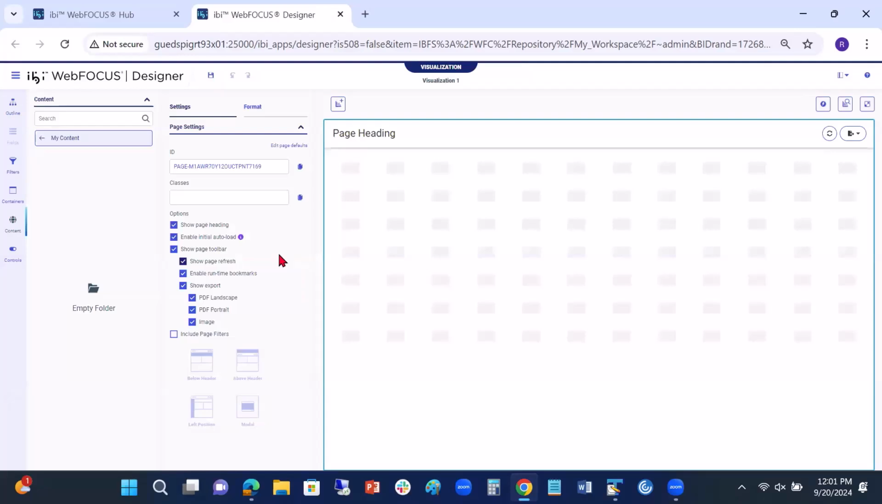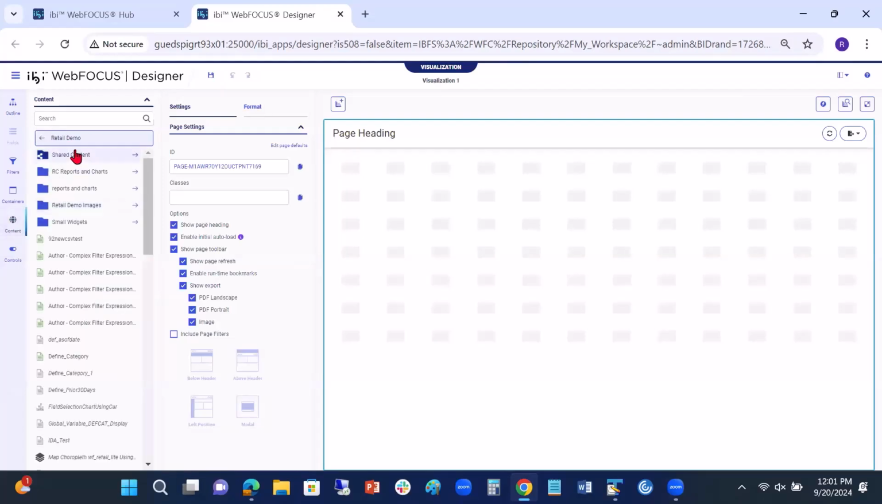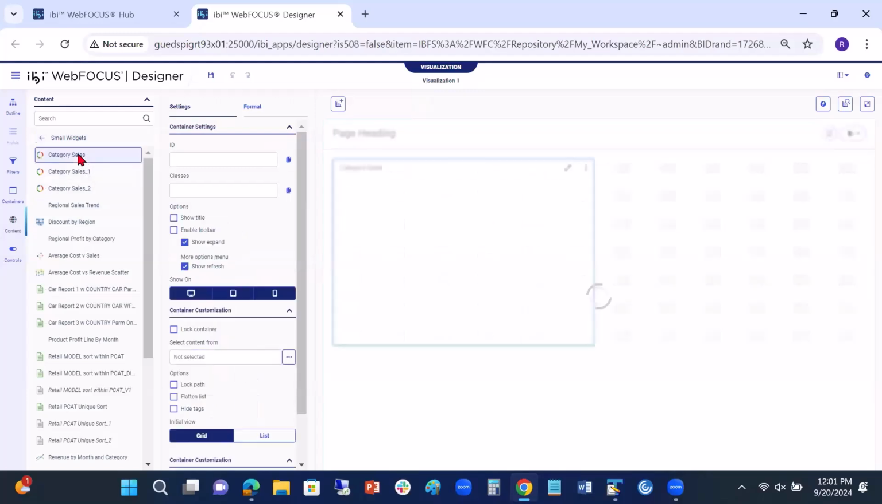Come in as a blank template, and the very first thing I'm going to do, and again, this is things that were viewed in the first 2 sessions, I'm going to go to content, and I'll navigate to where I have the content that I want to add to this page. And so I'm going to add, let's see, category sales.